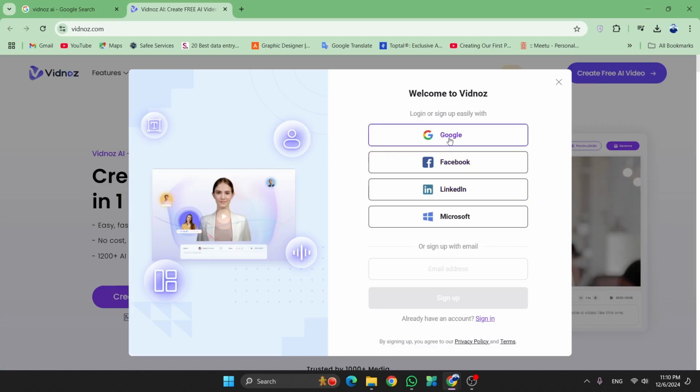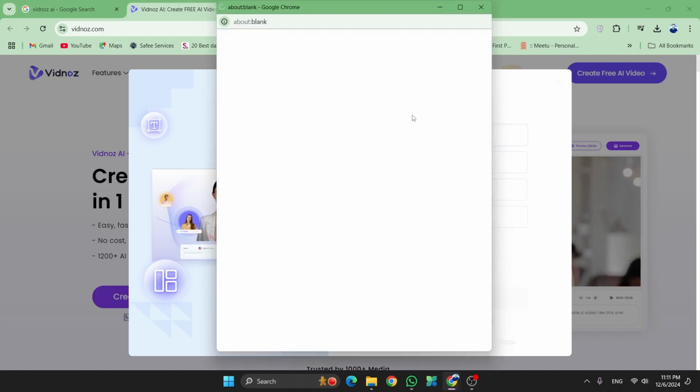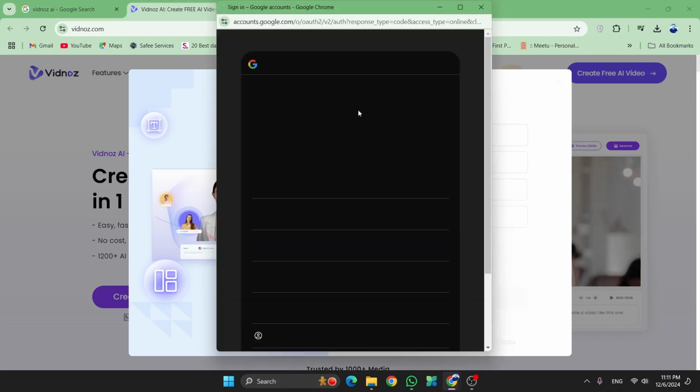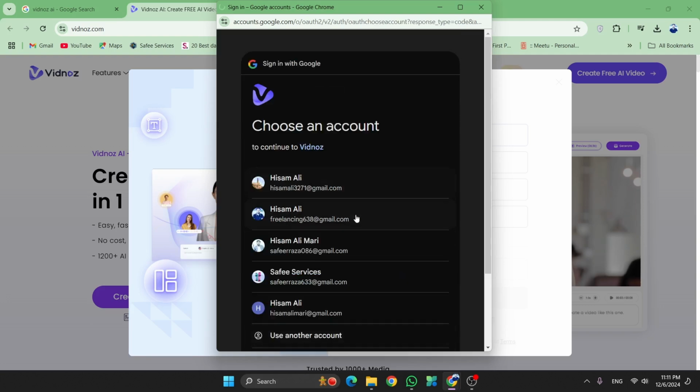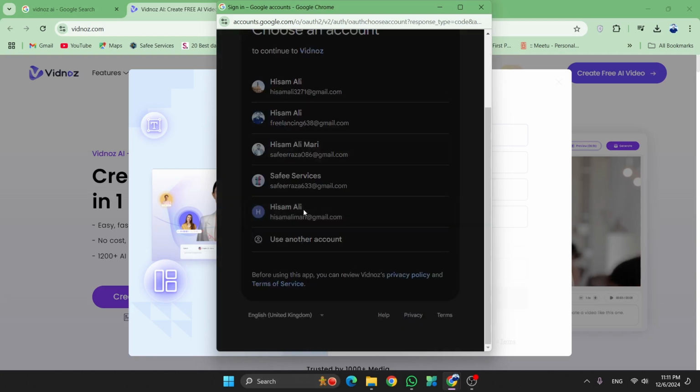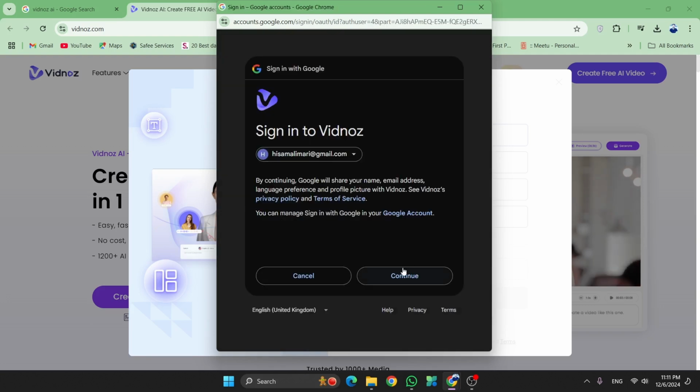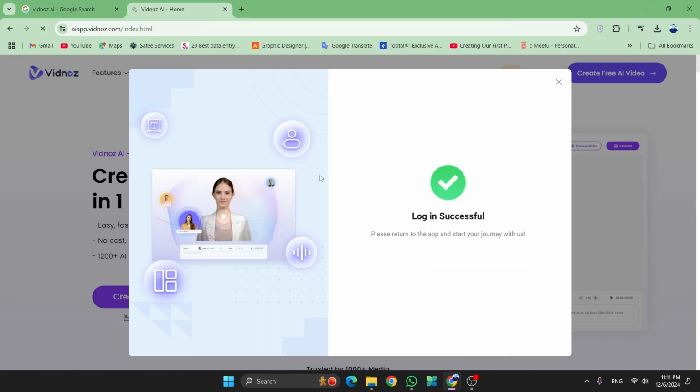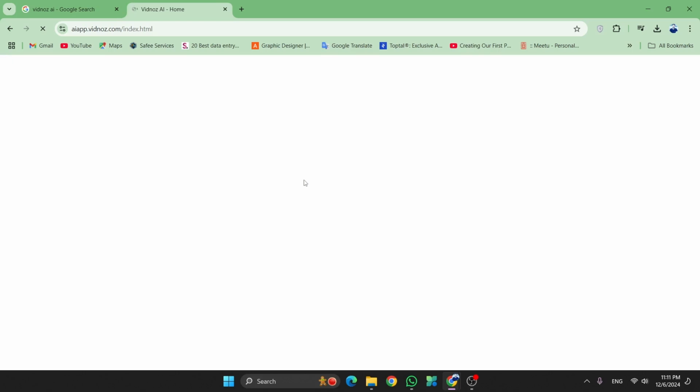I'm going to click on this continue with Google option. So let's click on this. After clicking on it, we have to choose the email address we want to use. I'm going to use this one here. So we have to click on it again. Now let's click on the continue option. After clicking on continue, we have to wait a few seconds, and after that our account will be ready to use.